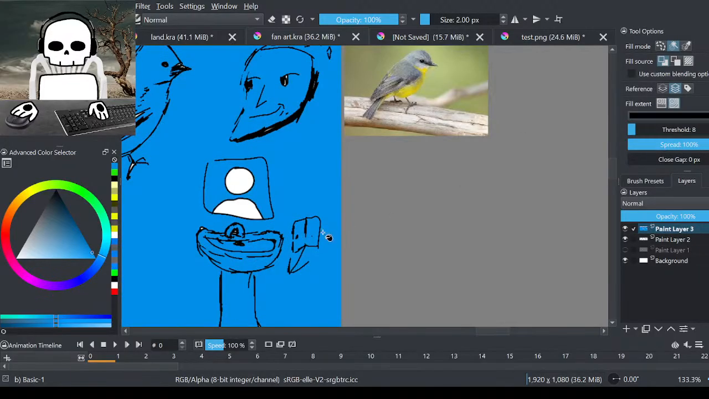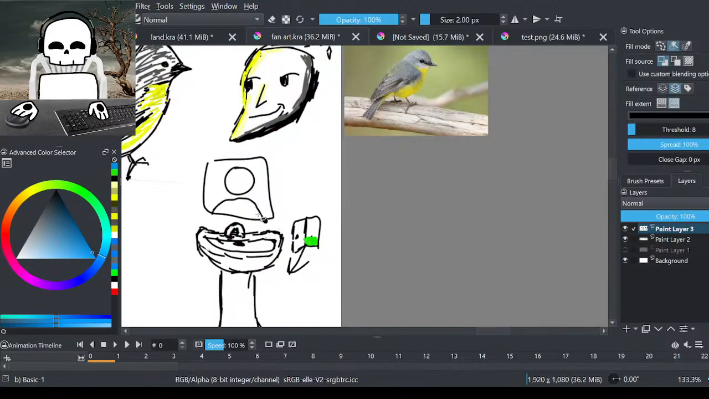Why isn't... That's weird. Is it like treating green as white? I don't know what's going on here.